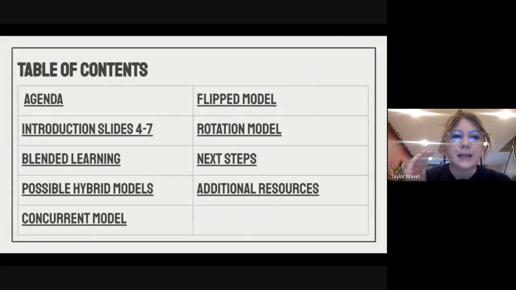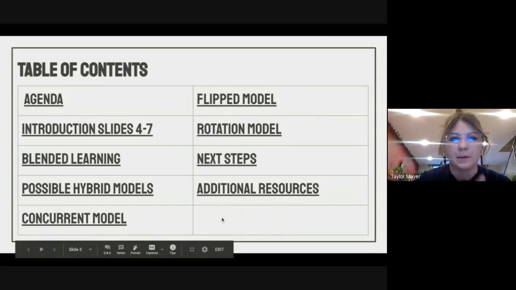Our second slide just links you to the specific models and content that we'll be going through today. This is going to be a reference for you later on if you need to click back into something. All of those are linked within the slide deck.